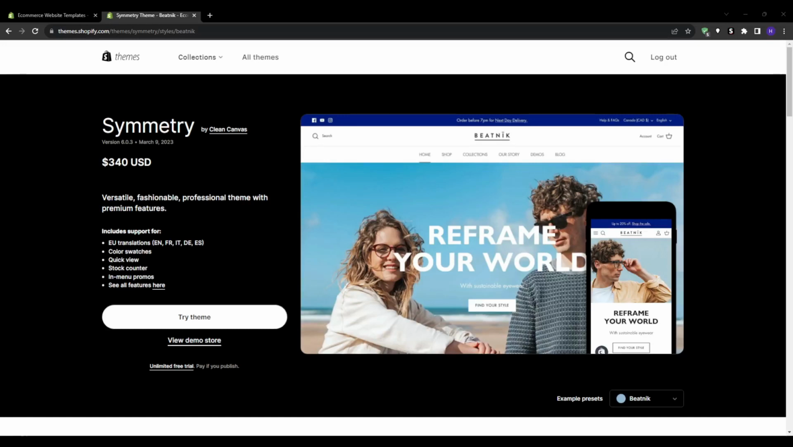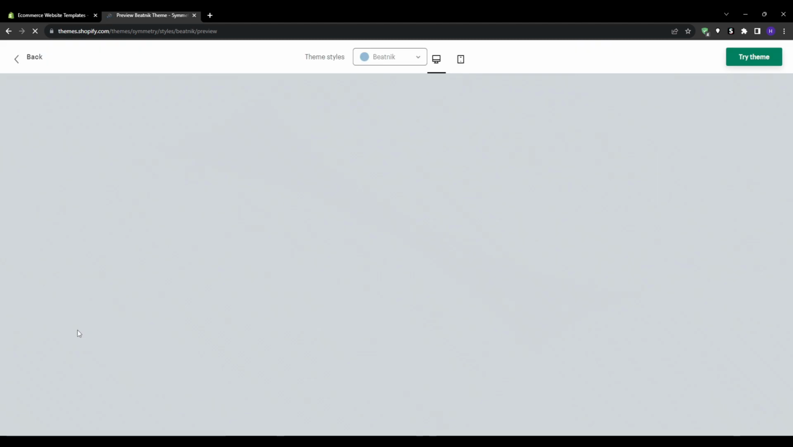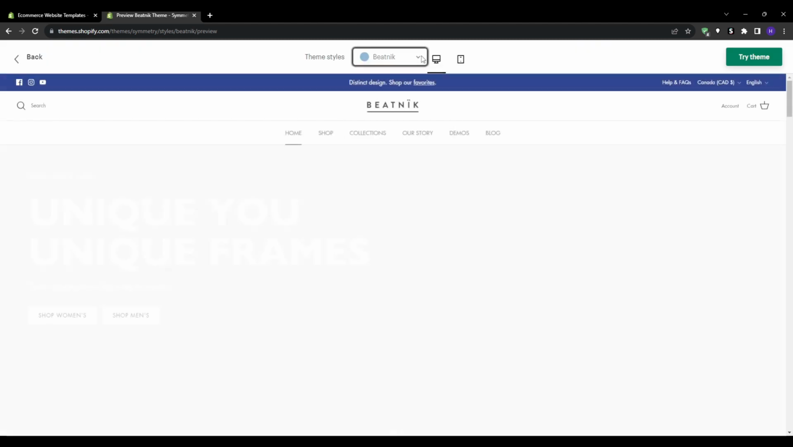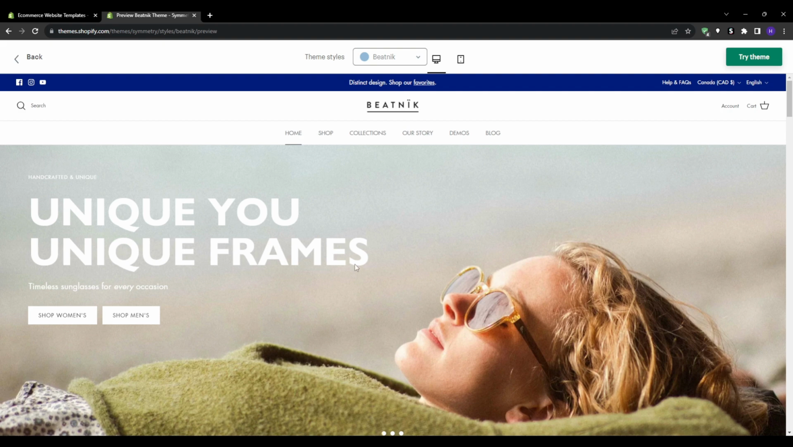Next, we have Symmetry. This one shines for summer clothing, and it is ideal for seasonal products in general. It has a large header section for showcasing the latest seasonal clothing drops and sections to highlight the best apparel collections. You also get customizable design with drag and drop editing.